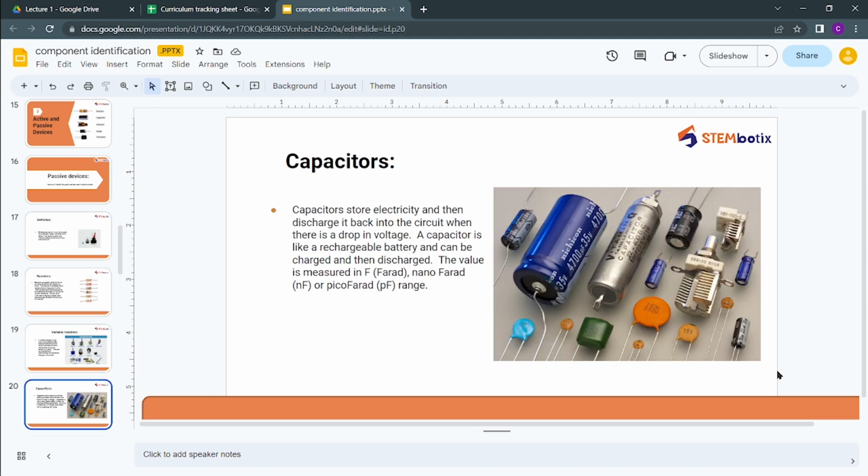Then there are capacitors. Capacitors store electricity and then discharge it back into the circuit when there is a drop in voltage. A capacitor is like a rechargeable battery and can be charged and then discharged as per your use. The value of these capacitors is measured in farads, nanofarads, picofarads range.